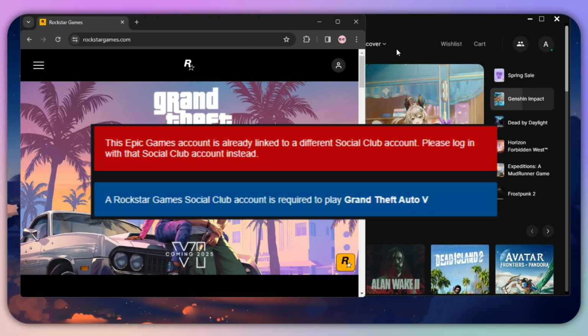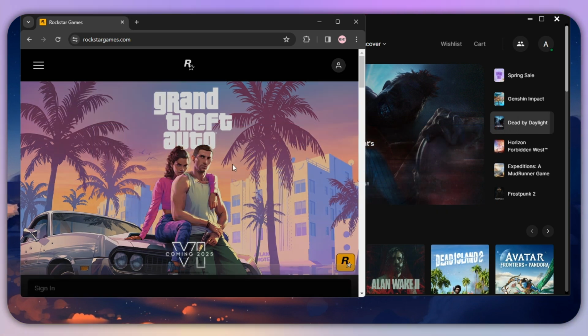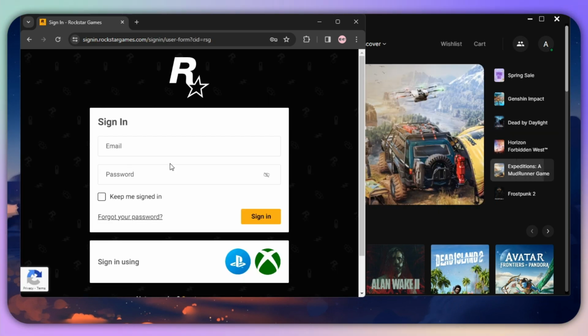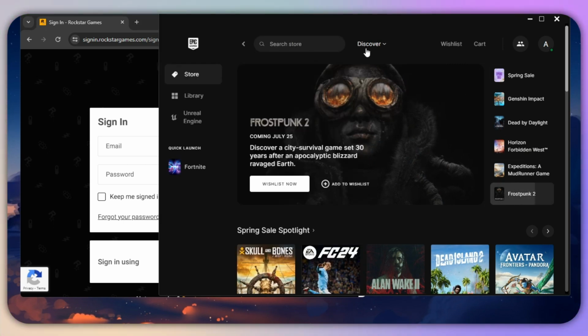Hello everyone, and in this video I will guide you how you can fix this Epic Games account is already linked to a different Social Club account. So the first step is you need to simply click on the sign in button, and then what you need to do is to try to enter the particular email that is registered with your Epic Games.